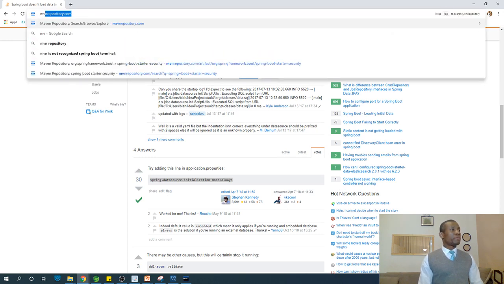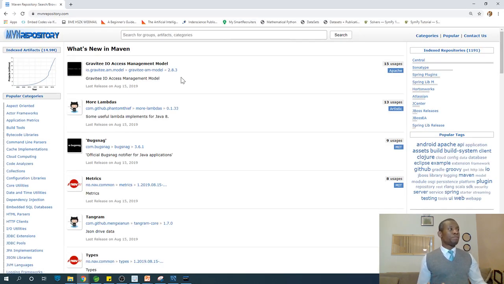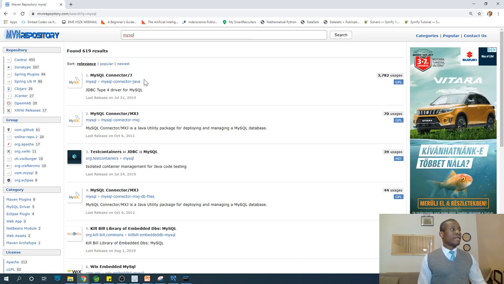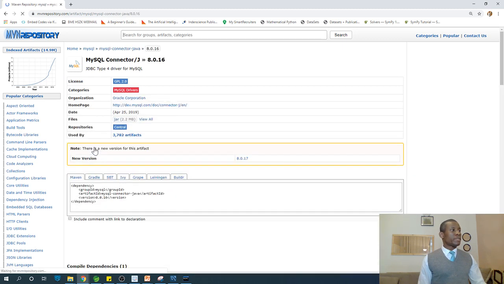To get to the Maven repository, just go to Google and type in mvnrepository.com or Maven repository, and you can come to this page. The first thing we want to add is MySQL. It's going to give us the connector that will help us connect to MySQL, and that is MySQL Connector/J. So click on it. I will want to use this 8.0.16. Click on it.